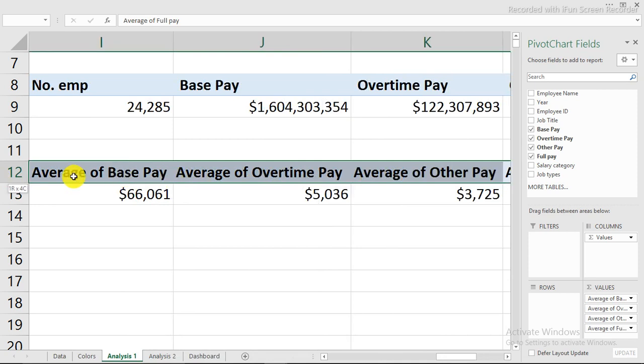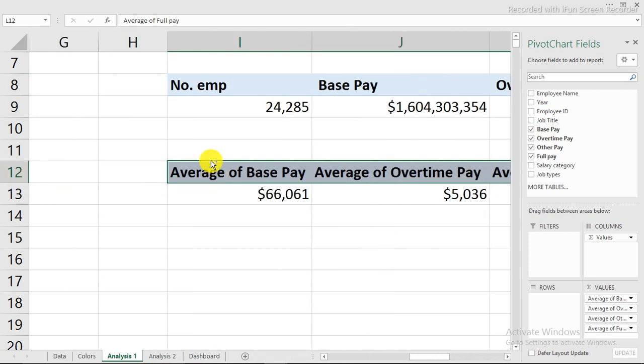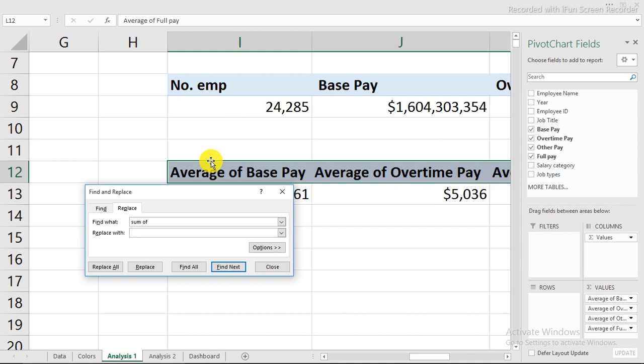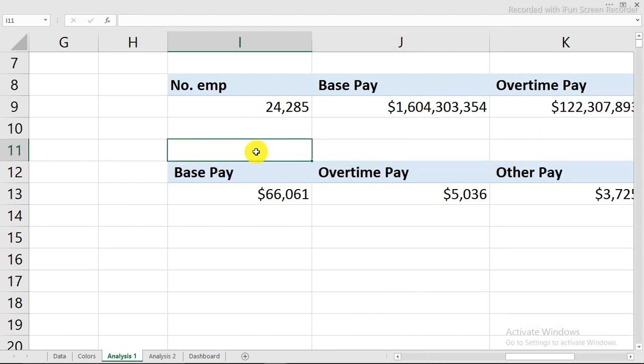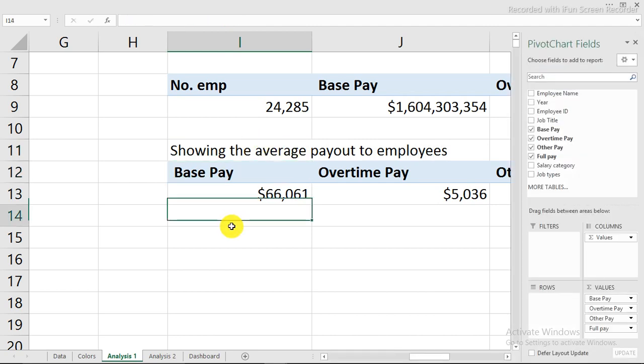And for now, I'm just going to highlight every single thing, and do the same thing I did before, Control H. Come right here and type in "Average of". So "Average of", we have to replace with nothing. So we have them cleared off. So we show average. So here is going to be average pay, average payout to employees. So now we've just gotten this done.